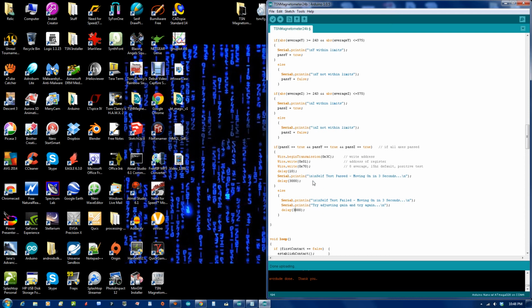So I'll compile this. I had to change that delay back to 3 seconds. Make sure it compiles. Okay, it's fine. Save it. Upload it to the Arduino. And then we'll open the serial monitor and we'll see what's going on.